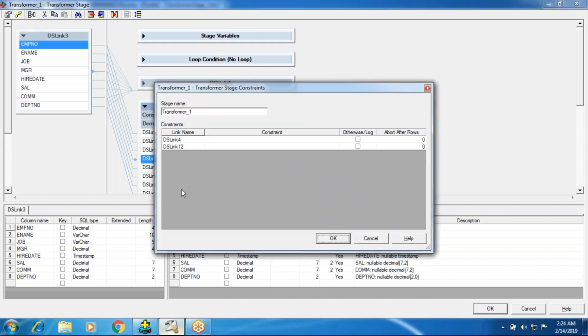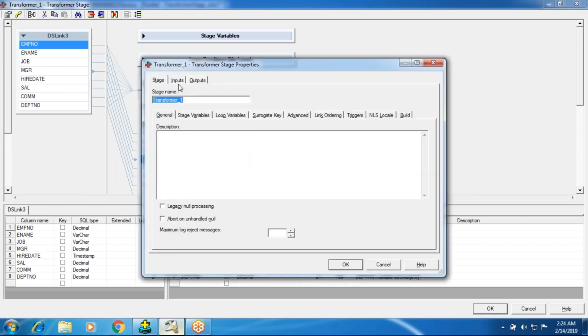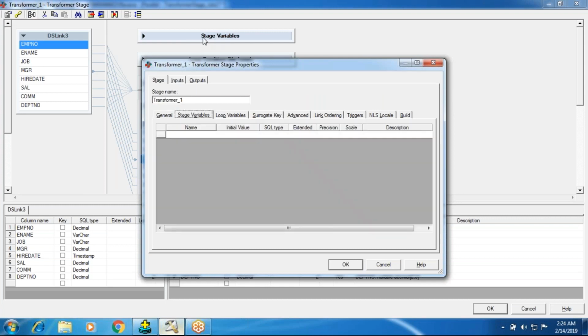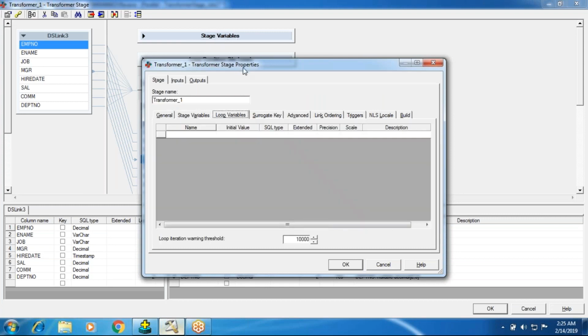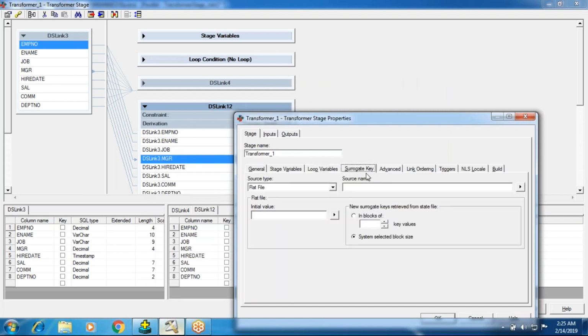You can have all the output links, I'm sorry, not input link, output links, in the constraints tab, and you can write some conditions here. And this is your stage properties. As we see, stage variables, which you are seeing here, and loop variables below that. And a surrogate key, we can generate a surrogate key. We will talk about this while implementing type 2.